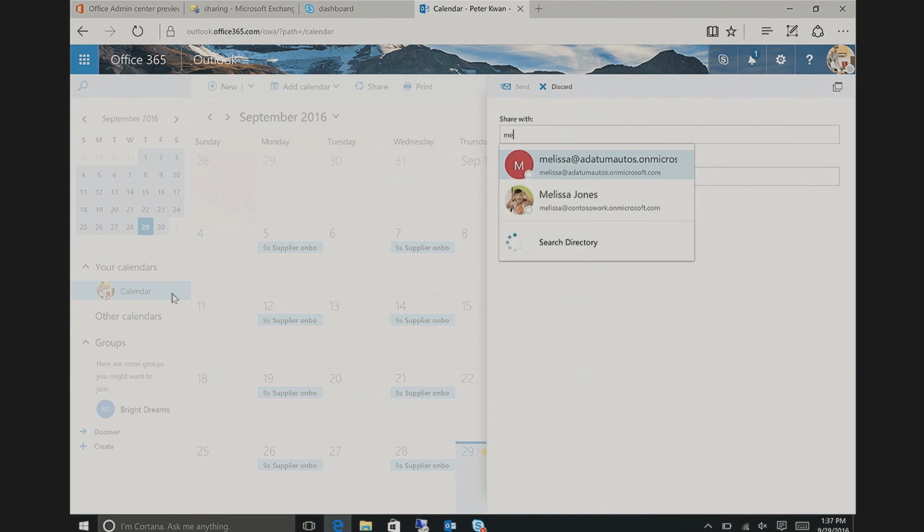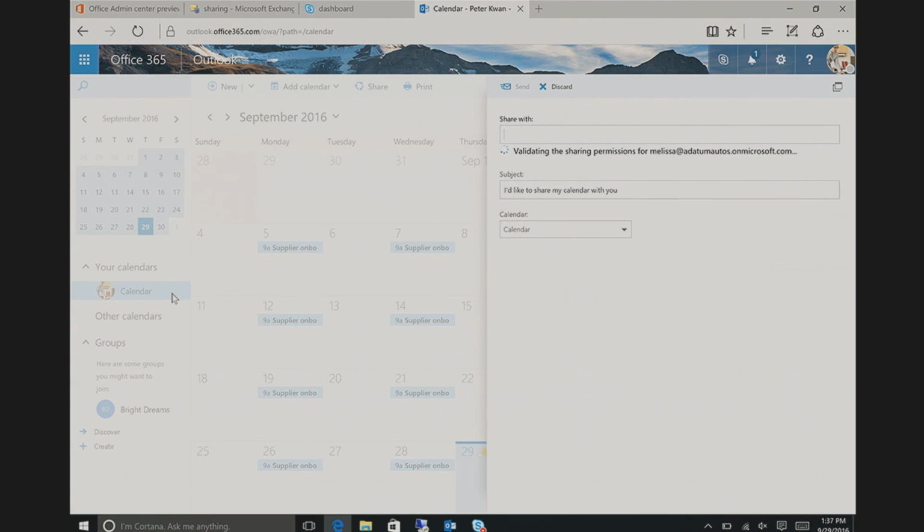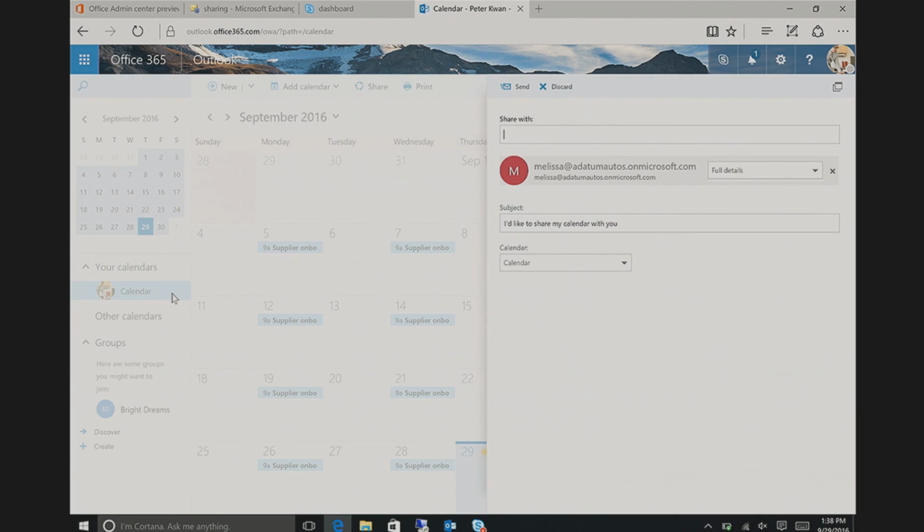But we do want to share with Melissa. Let's see, Melissa. Oh, look, there she is. She's right there. So let's see if we can share with Melissa. In this case, it's actually going back and doing a validation of the user that you typed in against your policies. And since we set full details as the maximum, the user can go ahead and pick a lower level. If we had only set free busy only, then they would only see availability only here. So we'll go ahead and send this to Melissa.